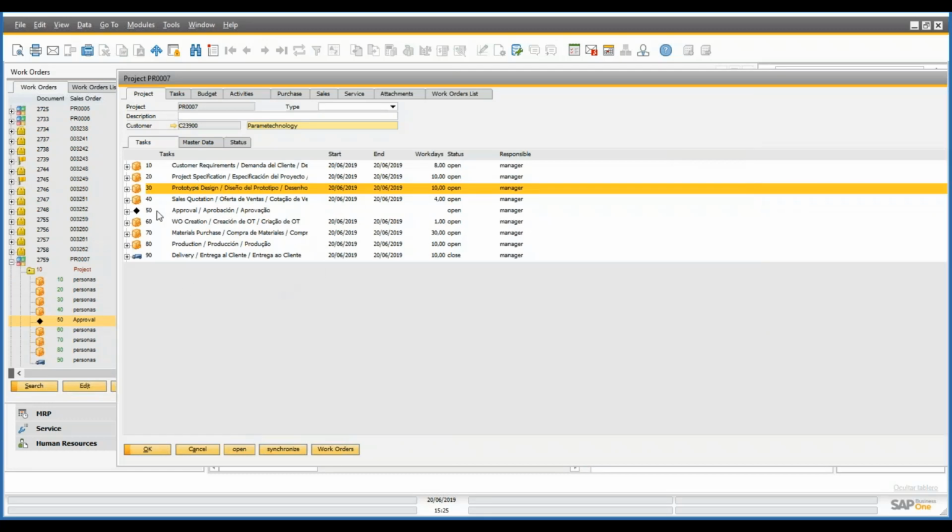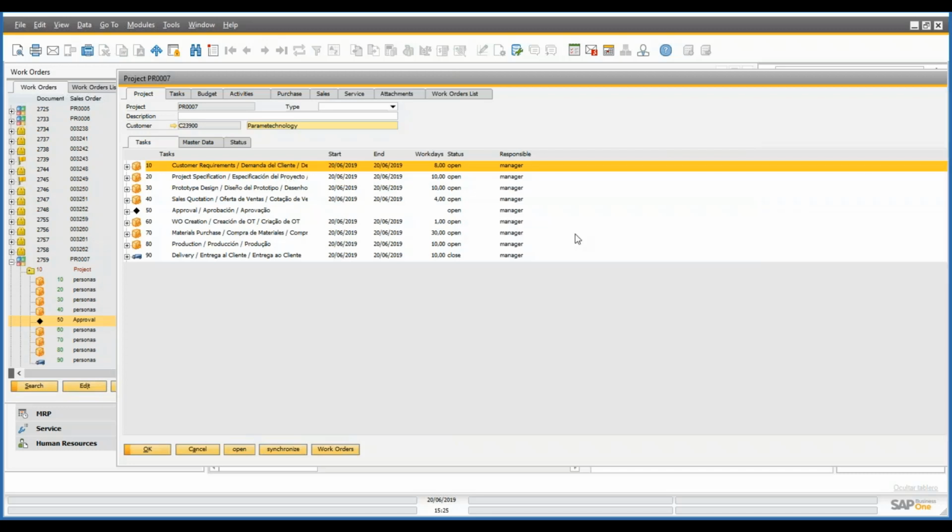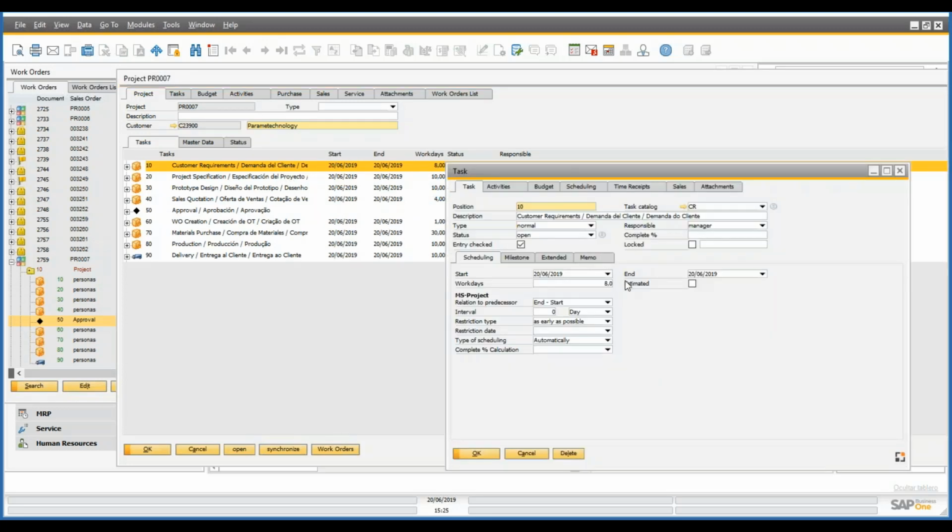So the project is created, and as you can see, the dates are not properly set yet. If you wish the project module to recalculate the dates, you have to come here and plan your project for certain dates. For example, I set that it had to start on June 20th. And then based on the work days that I have set here, it's selected that I have to finish this until July 1st.